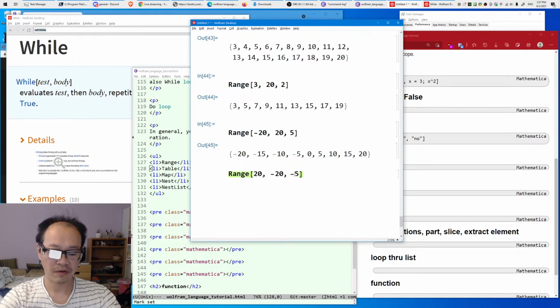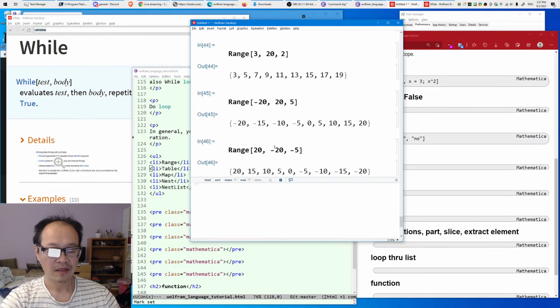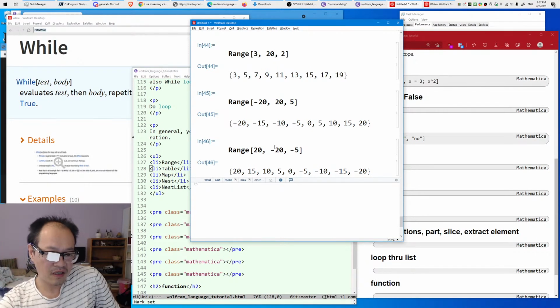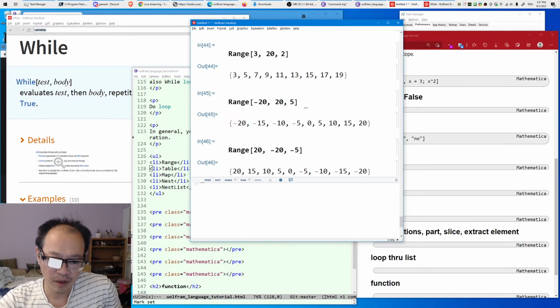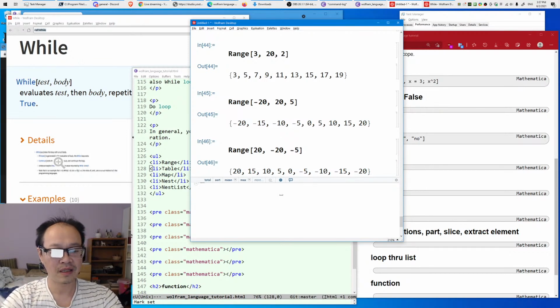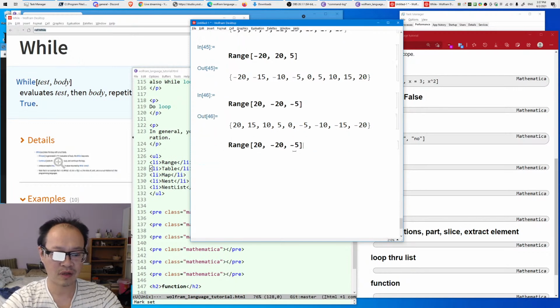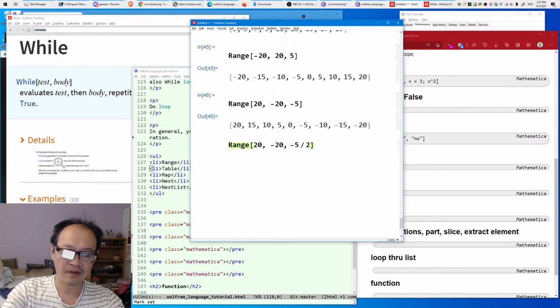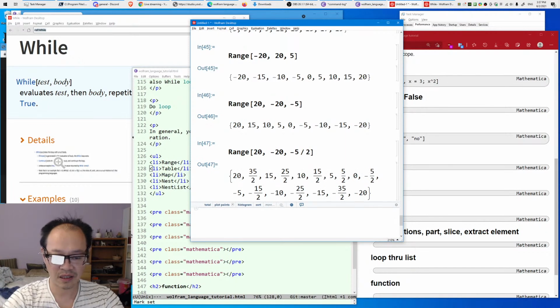Does that work? Yes. Now, note one thing. These are far more powerful than Python's, because if you try this in Python, it won't work. Try it in your favorite language, Ruby, PHP, it won't work. In Mathematica, it works. Let's try a fraction: 20 to negative 20 in steps of negative 5 over 2. There you go. You got a symbolic result.